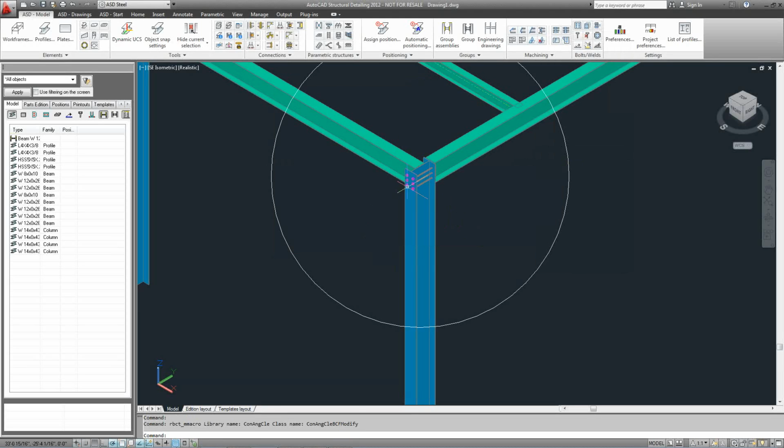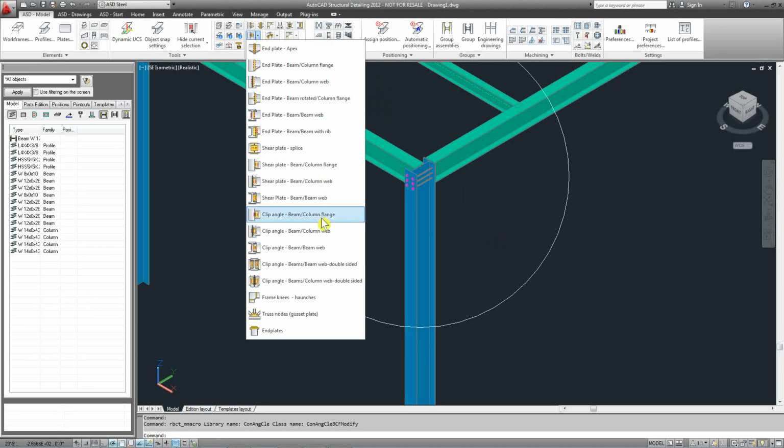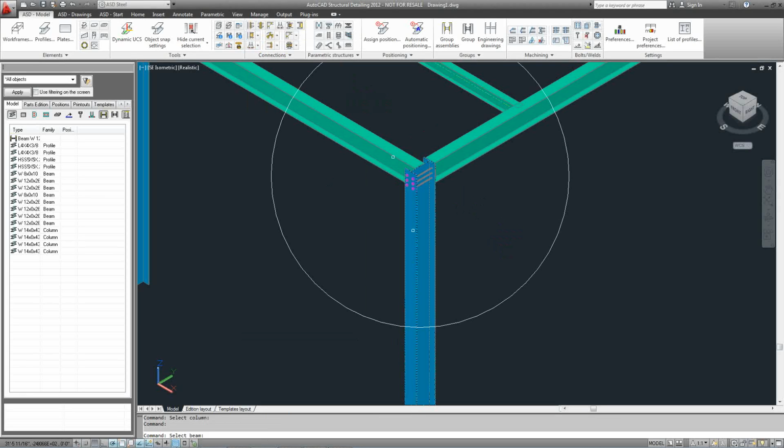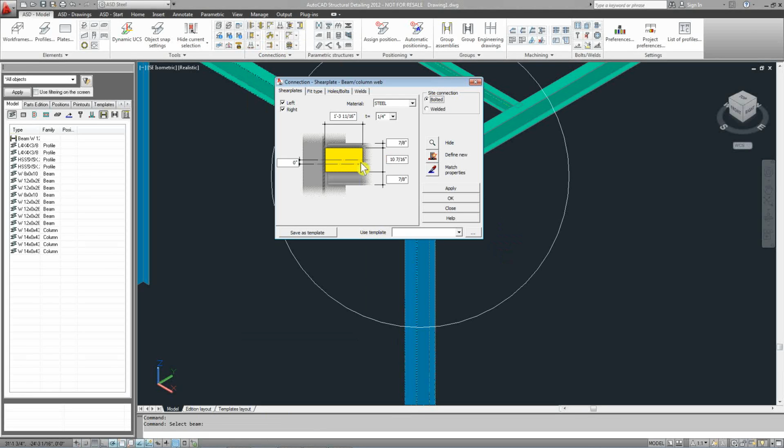Let's look at the connection for the column to the beam. For that one, I'm going to use a clip angle, or sorry, a shear plate, beam to column web, and we're going to extend it. We'll do an extended plate so we can make sure the bolts are outside of the column web. So we'll do an 11-inch wide plate. This will be a single-sided plate, so I'll turn one of these off. A 3/8 plate, A36. We'll go into fit type.